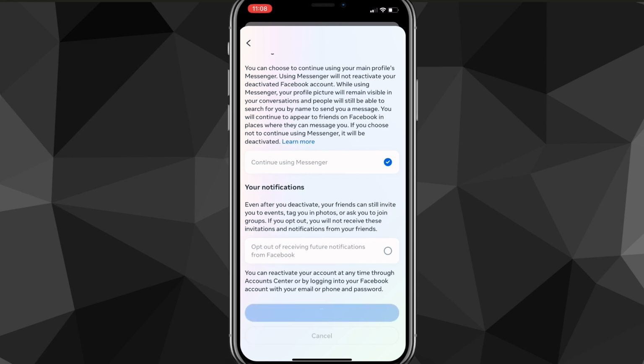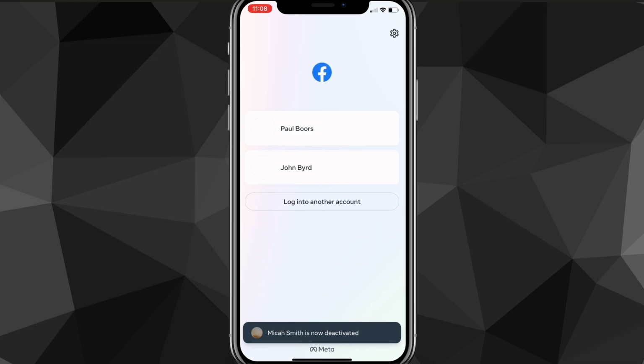you log back in. So if you log back into your account, that will reactivate it, so keep that in mind. But that is how you deactivate your account on Facebook on mobile.